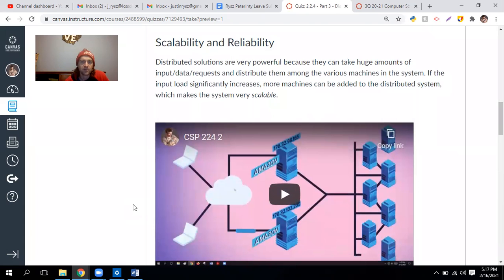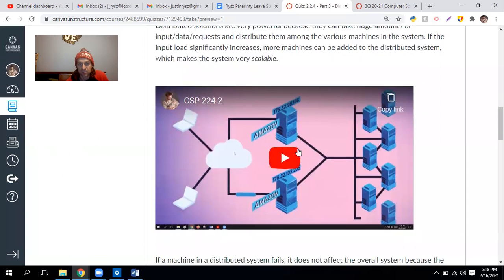All right, part of it, we have to look at the scalability and the reliability. Distributed solutions are very powerful because they can take huge amounts of input, data, and requests and distribute them among a variety of machines in the system. If the input load increases significantly, so if we get a lot of people asking for more and more, machines can be added to the distributed system, which makes the system very scalable. It gets larger and it's easier to just make bigger and bigger.